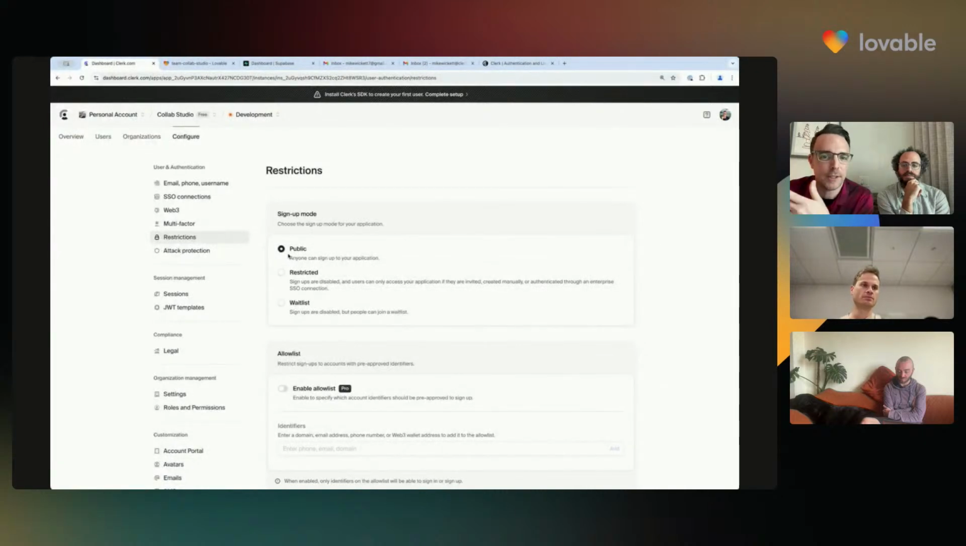The default is public. You can sign up or sign in. But since we want to try this waitlist approach, we're going to do this. Sorry, I didn't hear you. Really nice. That's awesome how easy it is to change. Okay, so that's good to go.